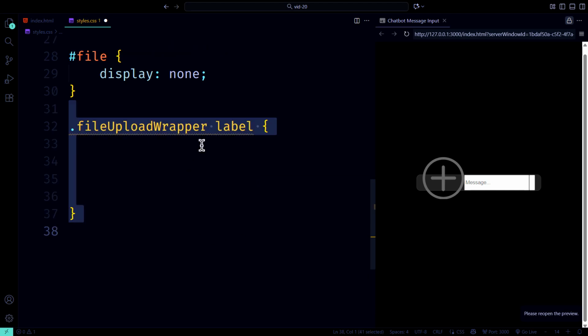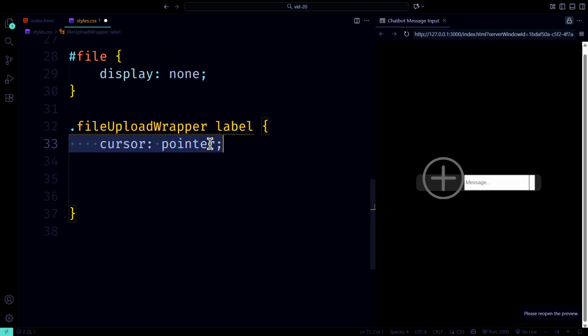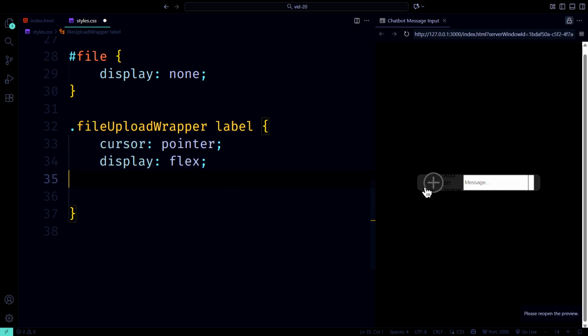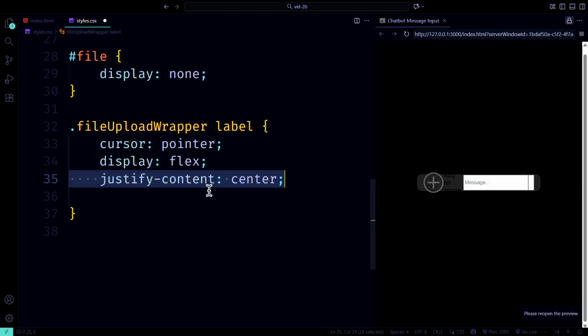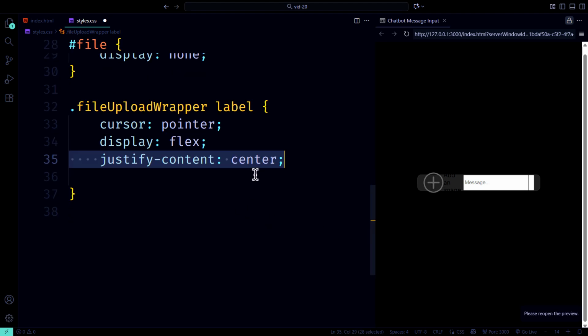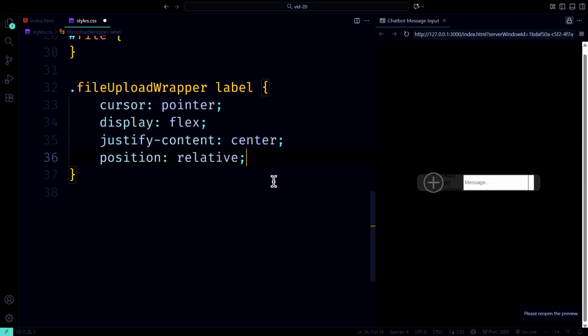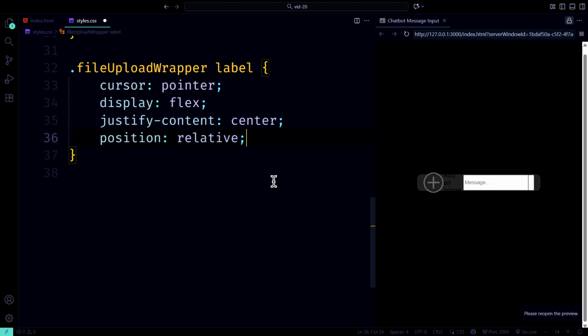Next, we target the label inside the file upload wrapper. We set the cursor to pointer. This tells the user that the icon is clickable. We set display to flex so the contents inside the label can be aligned properly. We set justify content to center. This centers the SVG icon inside the label. We also set position to relative. This is important because the tooltip inside the label will be positioned absolutely relative to this label.